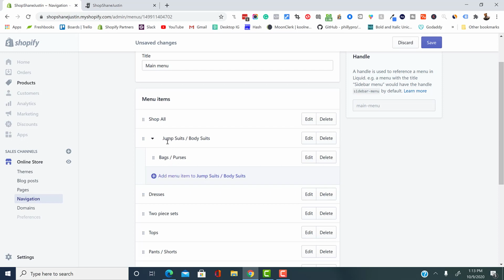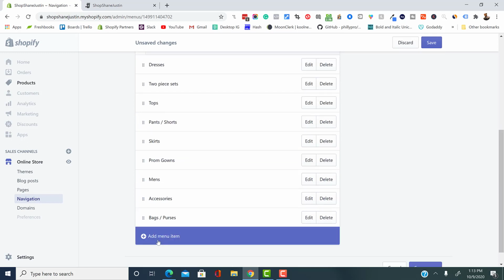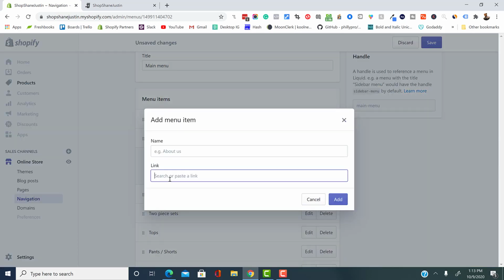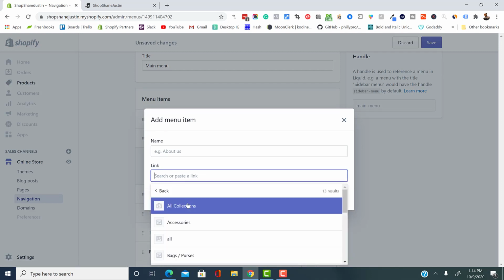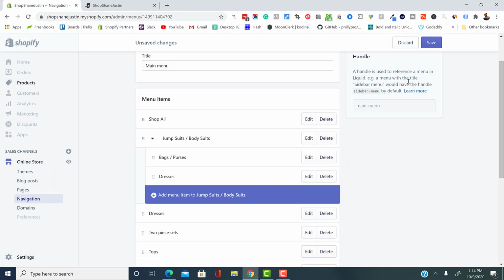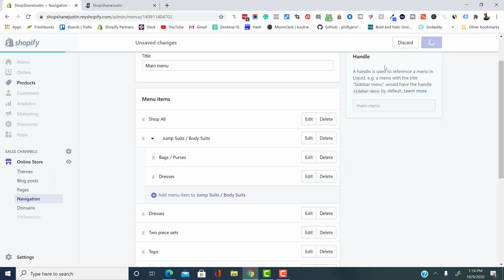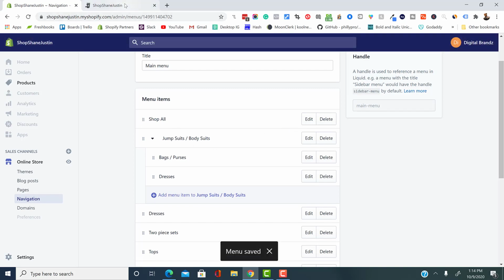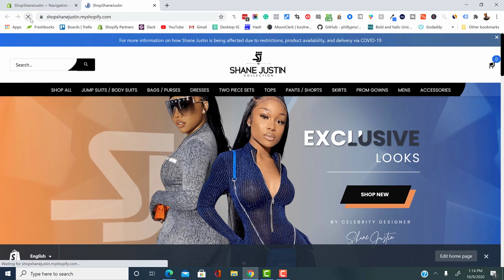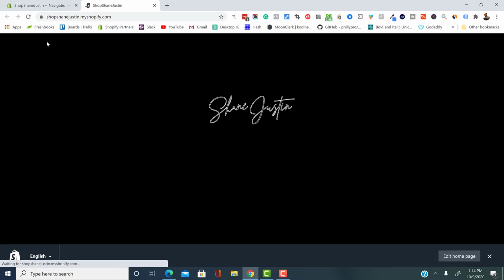Now, once you get the first item in the drop down, you don't have to select this add menu item anymore. You can actually just add it right here. You see, because it's the same thing, add menu item. So now I can add a new collection under shop. So maybe I want dresses, right? So I'm going to save that just to show you guys what it looks like. So when I save it, I go back to the website. You have to select refresh. Now when I select refresh the screen, it's going to register the changes that I just made.